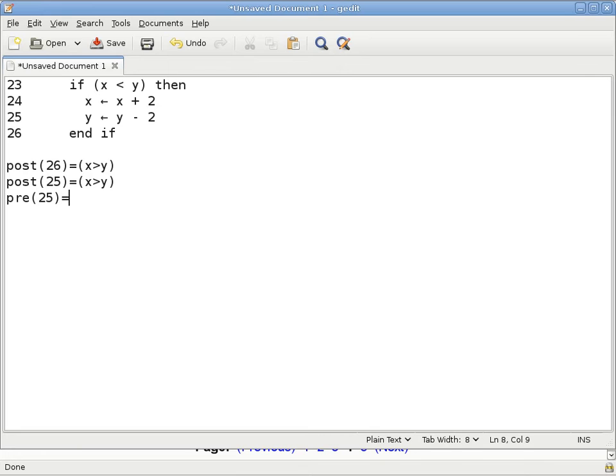Well, the slightly more difficult part is if I know after line 25 x is greater than y, and all I did here is to subtract 2 from y, what do I know before line 25? Well, first of all, is there anything I can say before, for pre-25?